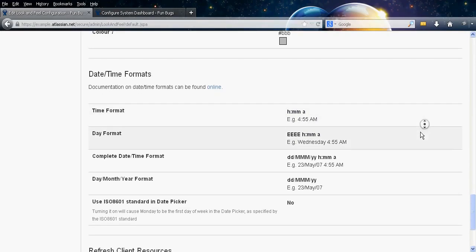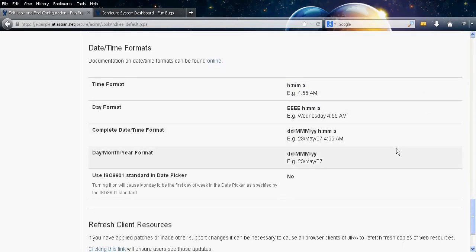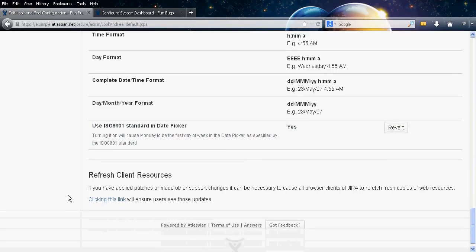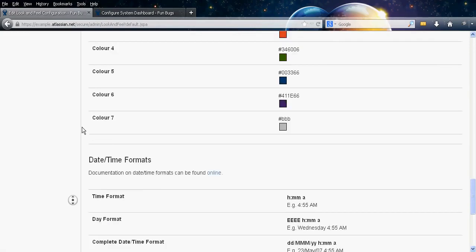So here you might decide that you want to see something in a different display to this. So you might want to see, instead of the time, the day as well, or instead of months as 3 letters, you might want to see them as actual numbers or whatever. So it can be useful, and you can also use the ISO 8601 standard in the date picker. So Monday is the first day of the week. Makes sense to me, so I'm going to do it, but it's up to you if you want to. Okay, fine, don't need to worry about that.